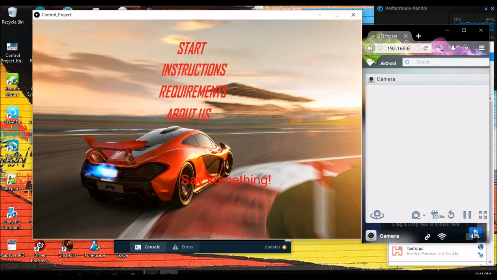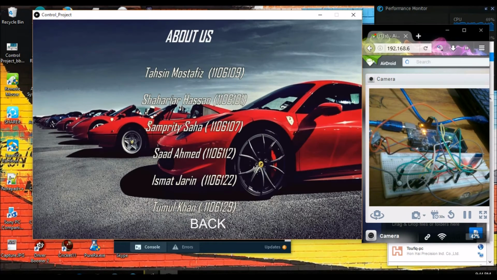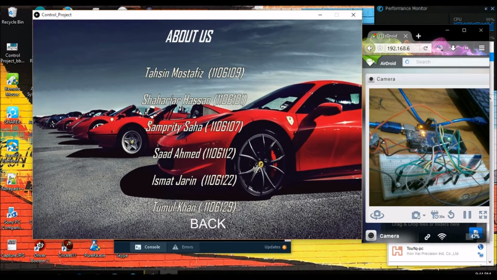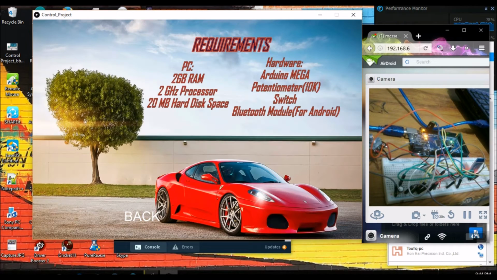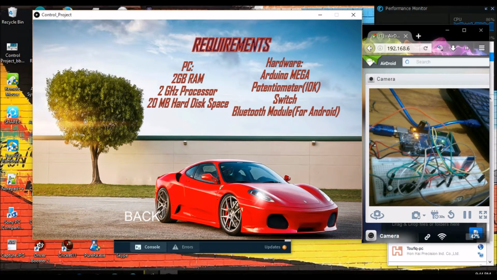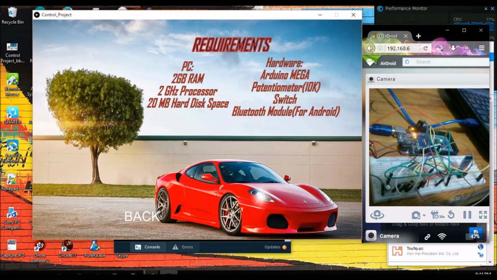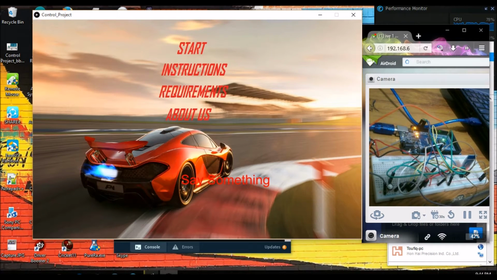I'm going to show you the start option later, but first let me show you about us. I've just pressed on this, and this is showing about us. Back again. Requirements, I'm pressing on this part. As you can see, it requires 2 GB of RAM, a 2 GHz processor, and at least 20 MB hard disk space. I've already told you the hardware part, so I'm not going to do that again. So this is the start option.